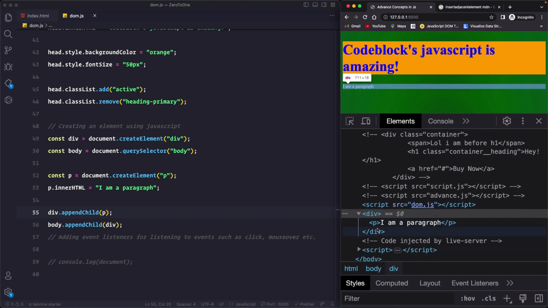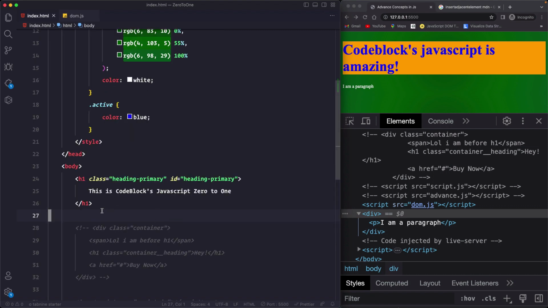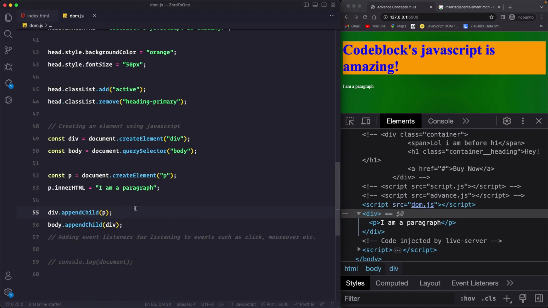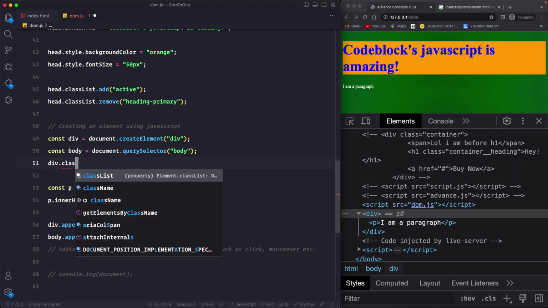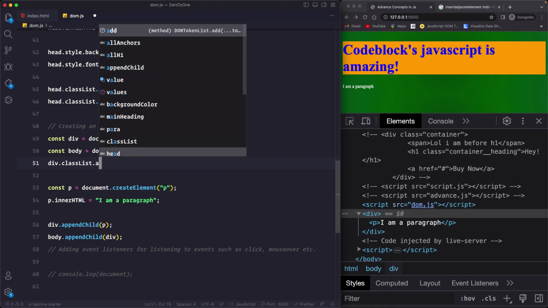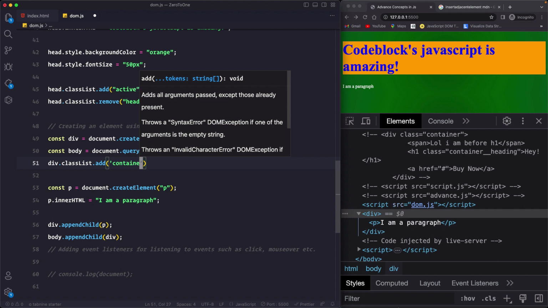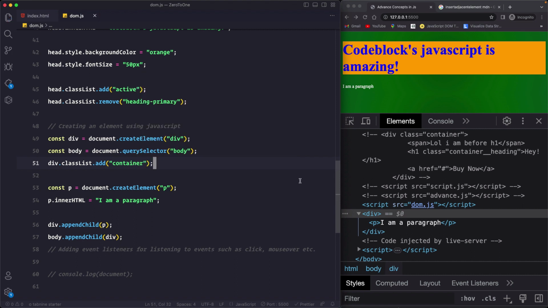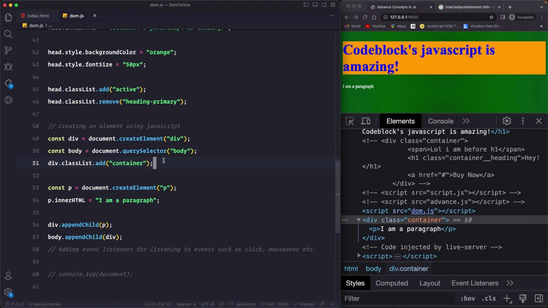Okay, now if I save this, you will see we will have one paragraph that is inside this div. Now this element we have created using JavaScript. See, we do not have anything called div that holds a paragraph. We created all of these elements using JavaScript. Okay, now if you want to give this div a class, you can again say div dot, let's say classList dot add. I want to add a container class to it. I can say container. Okay, if I save this, now our div will have this container class. You see our div now has the container class.